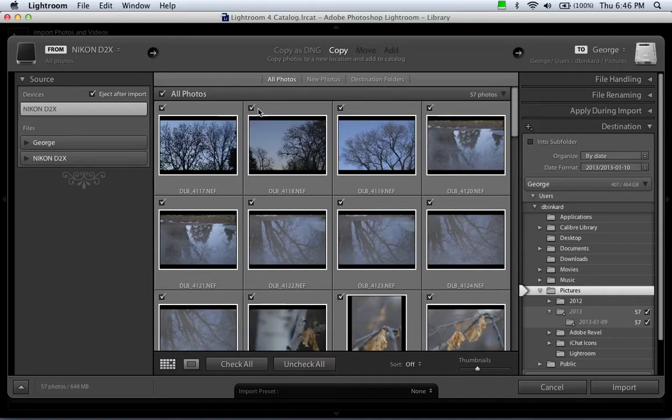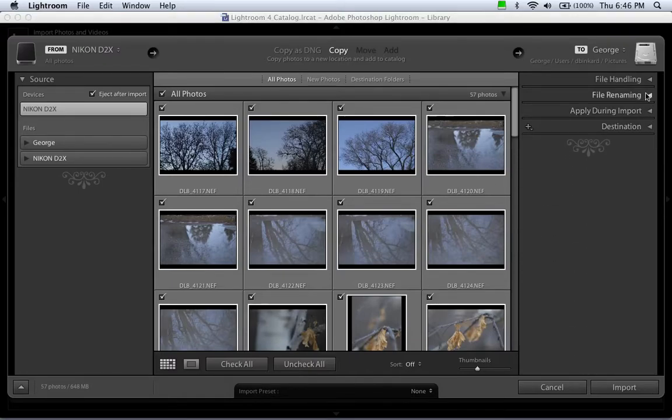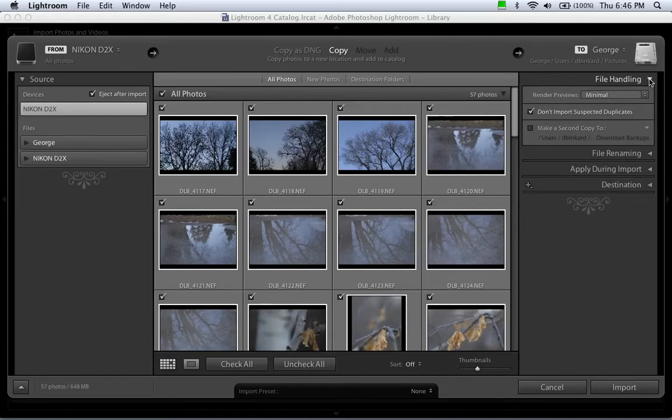You can check or uncheck individual photos. In this case, I'm going to import the entire collection from the card. Close this down for now. Across the right are your import options. File handling, don't import suspected duplicates. This can be handy if you might already have some photos on the card that you imported earlier. Lightroom will try to recognize these and disable them from being imported.